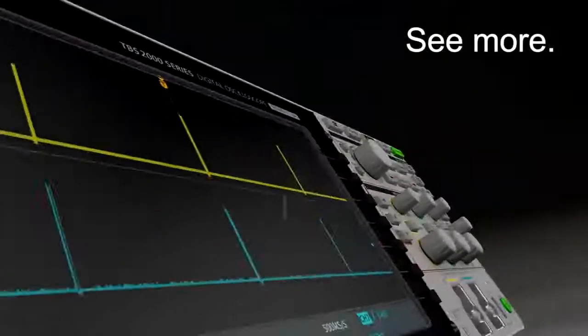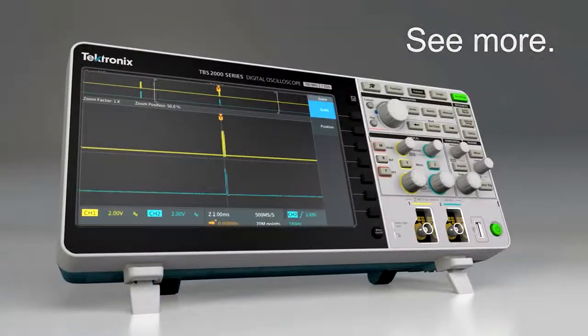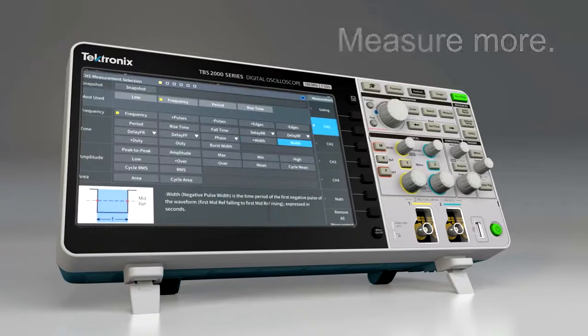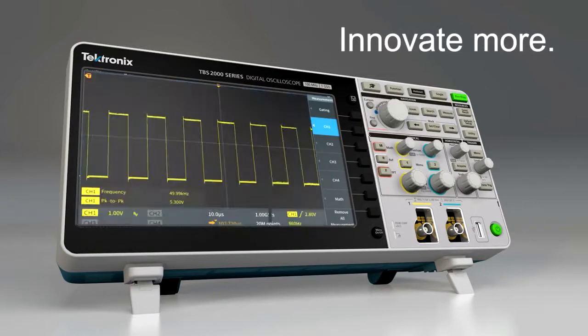The TBS2000 Series. See more with a bigger display and longer record length. Measure more with handy cursors and powerful automatic measurements. All designed to help you innovate more.